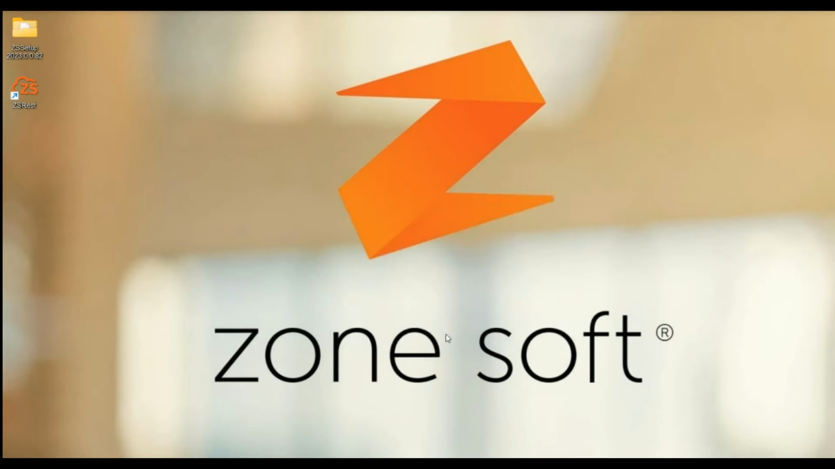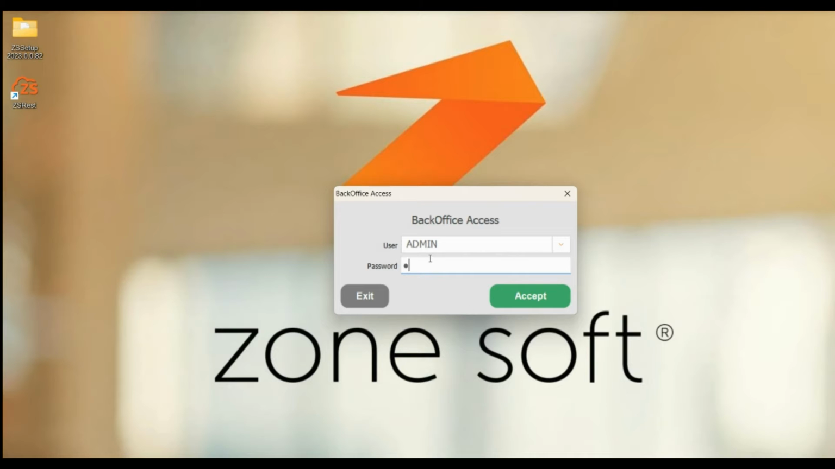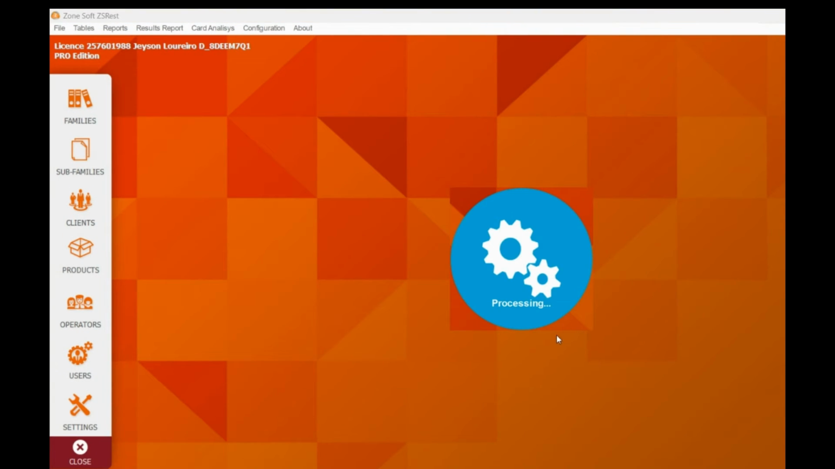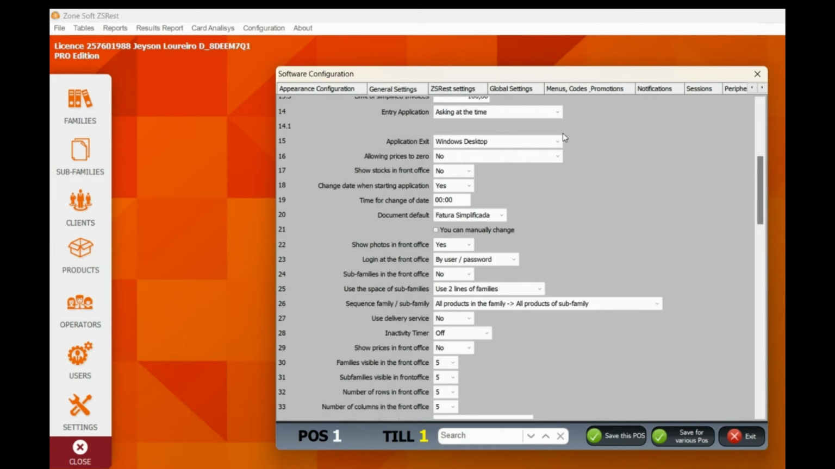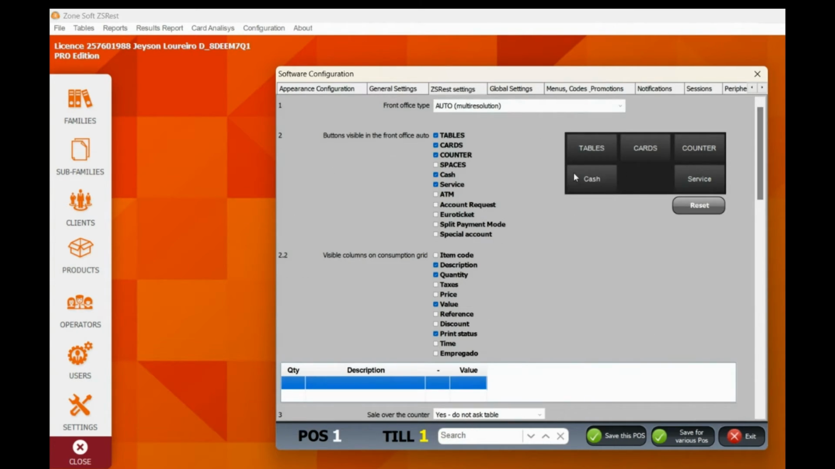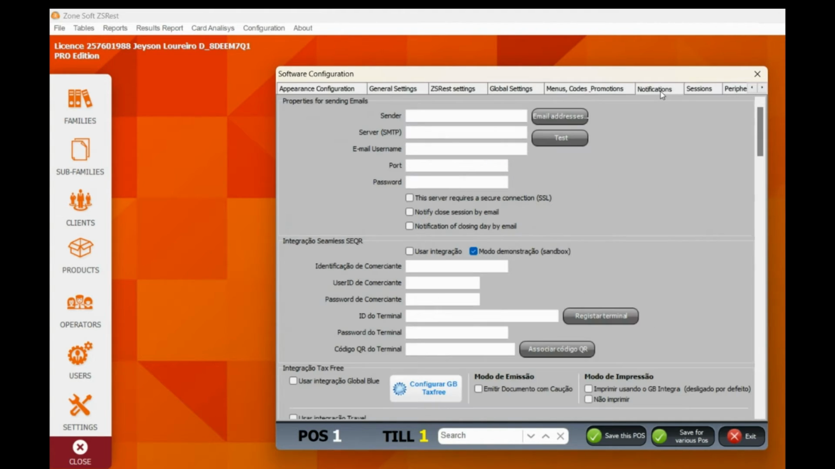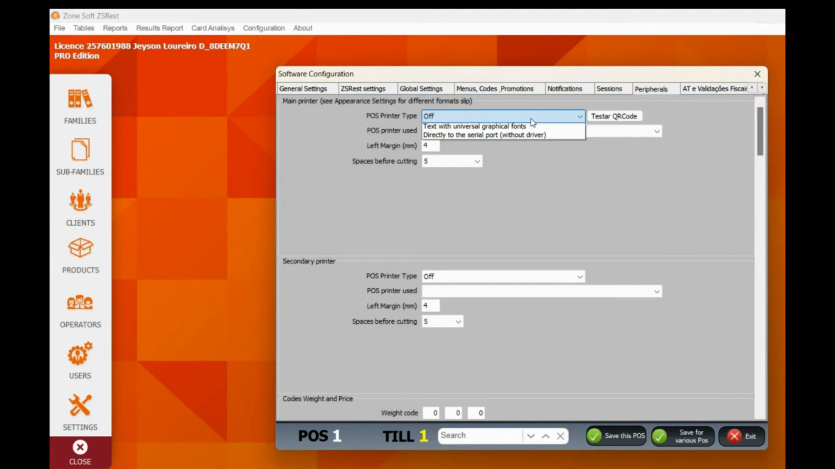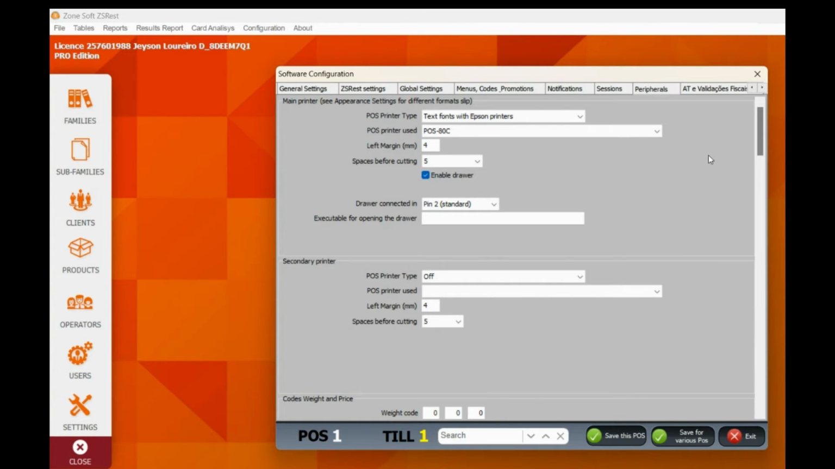Now you're going to access the local back office for the first time. After setting a new password for the administration, get into the configurations and set up your peripherals and other settings as shown. Keep in mind that many of those configurations are also available on the online back office, thanks to our hybrid cloud system.